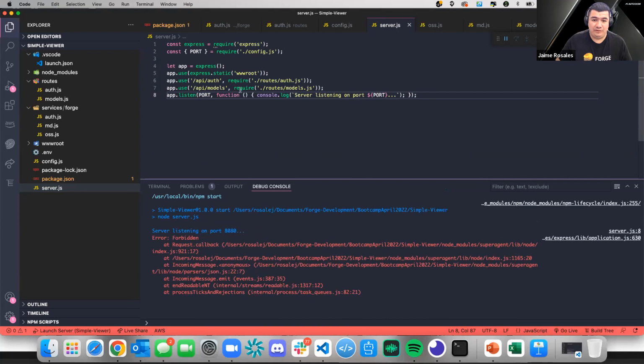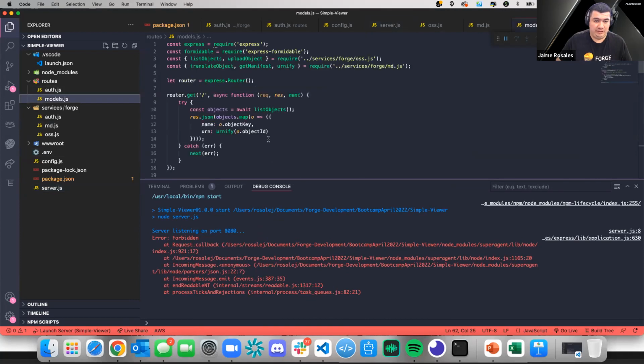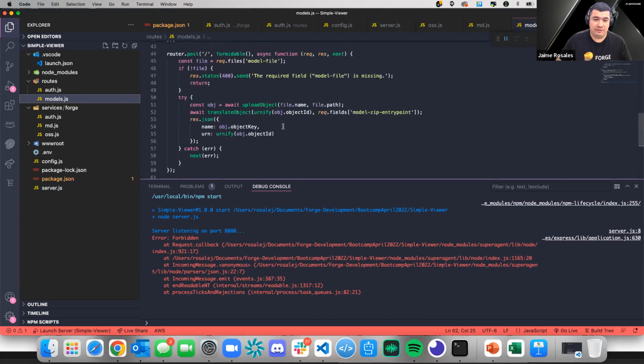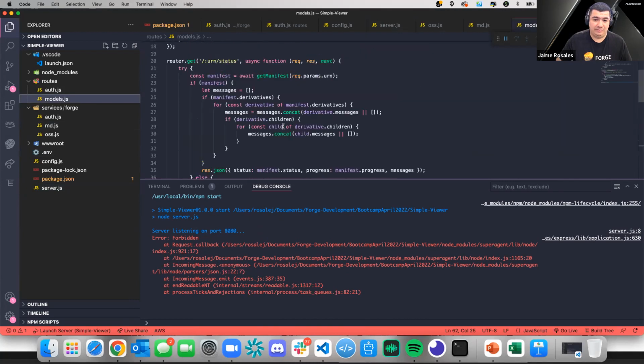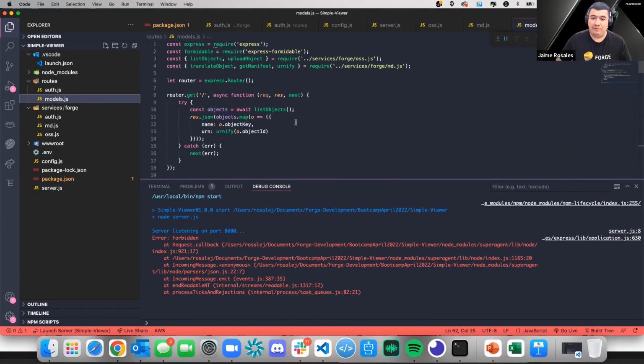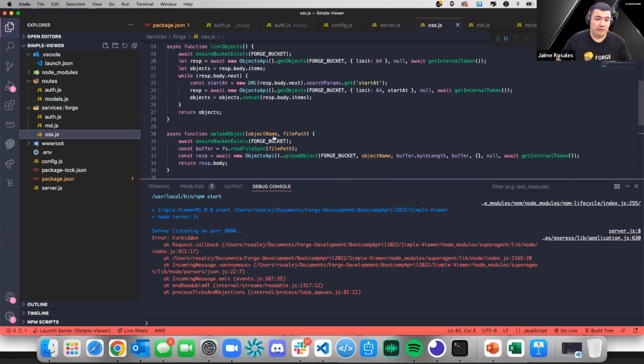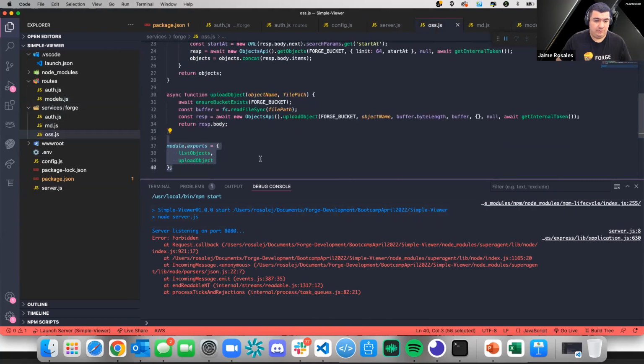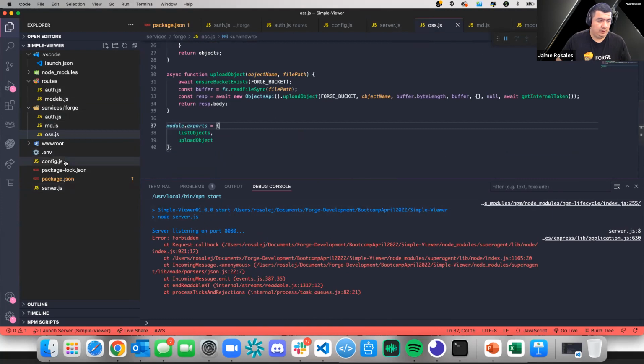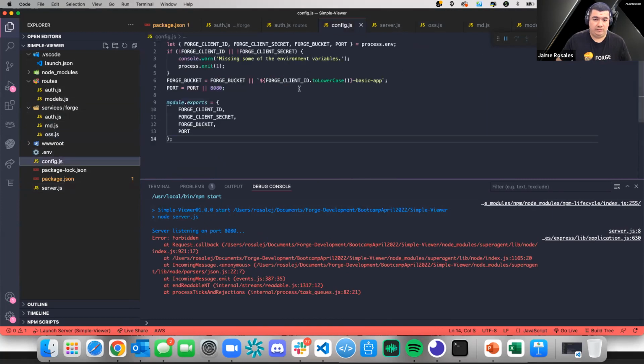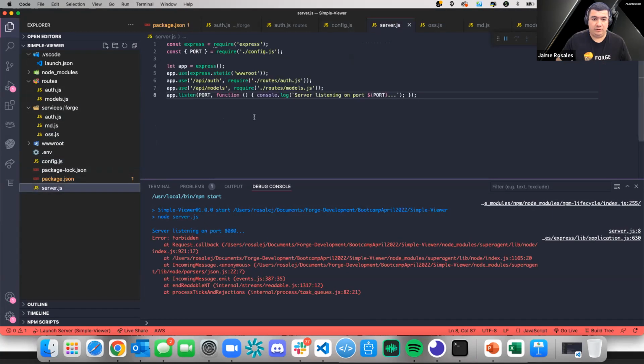So API models, routes, models.js. And this is always good, to get back to finding out what went wrong; this can happen to you guys, so we can debug and find out what's going on. Config.js, lowercase to basic app, package log, server. So let me stop all of that.